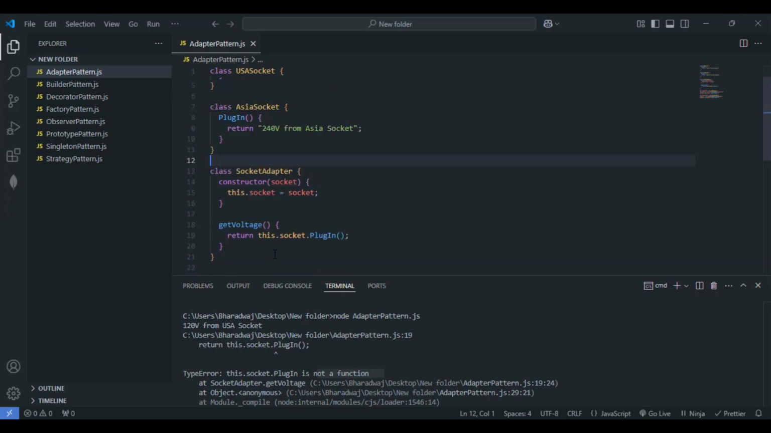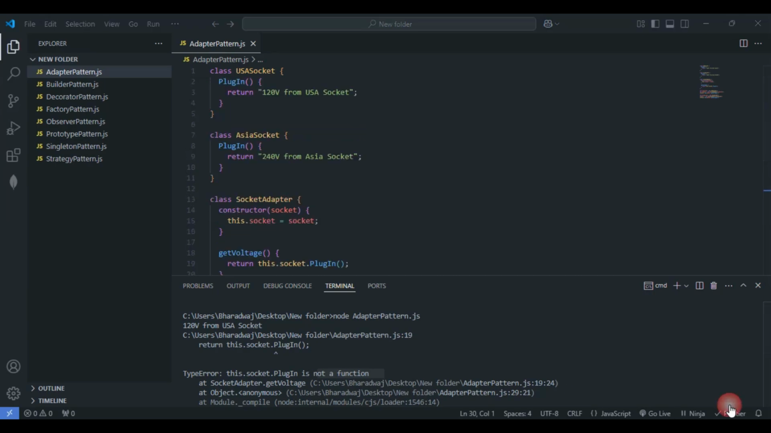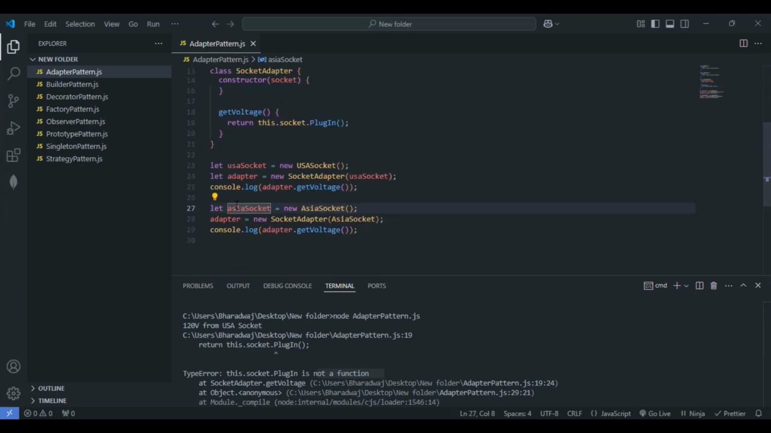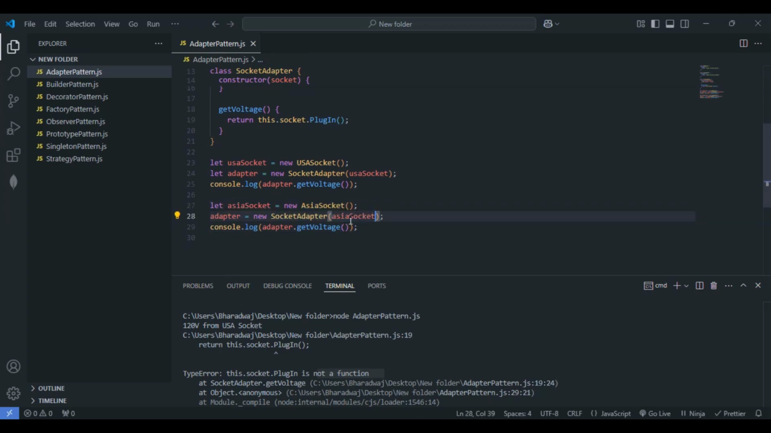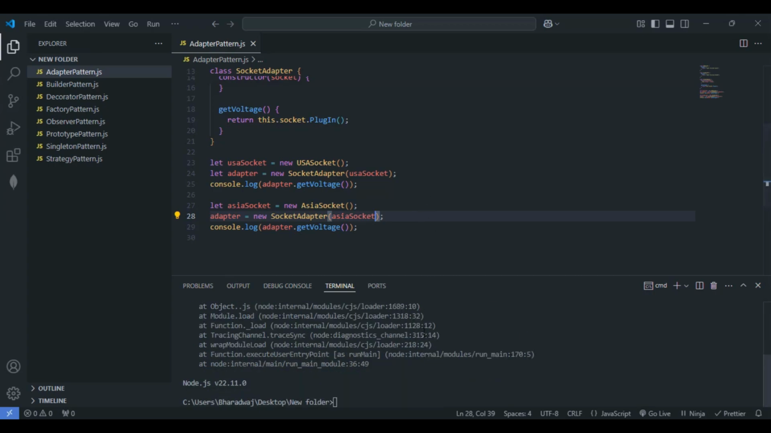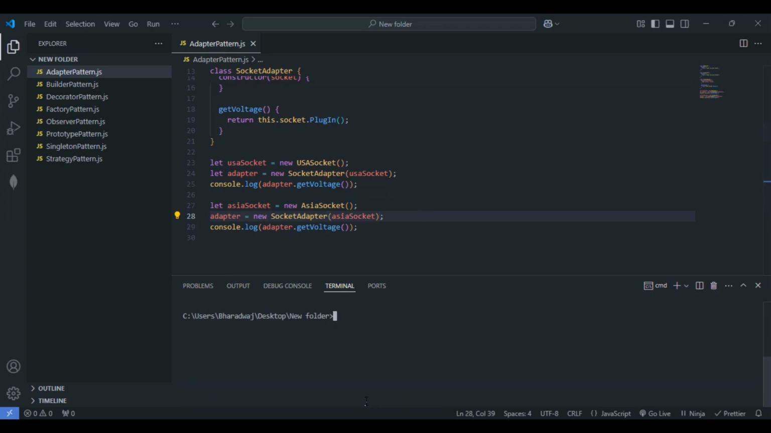Let's see what mistake I have made here. I have considered the Asia socket class here. This I have to pass within the socket adapter. Instead, I'm passing the class itself. Let me copy this one instead and paste it over here. This one I have to pass. Now I'll clear this.